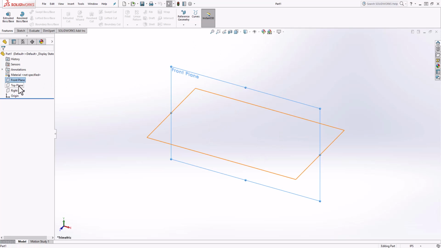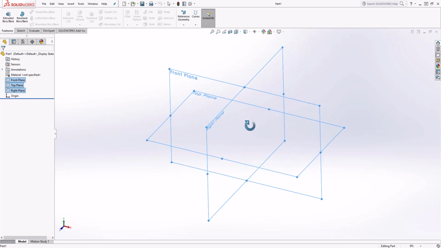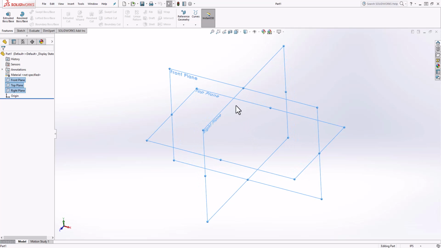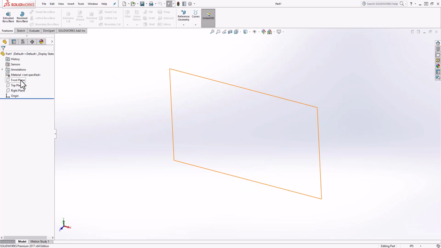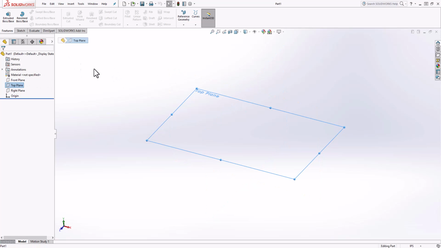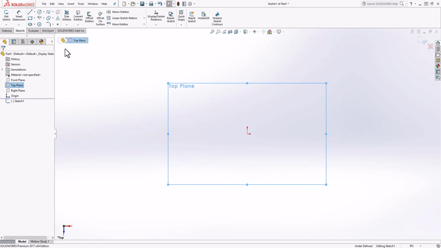So I'm going to click on those, holding the control button, just to show you what they look like. So you can see there's the top plane, there's the front plane, and the right plane. And it's really important to start sketching on the kind of plane of origin that you want, because it orientates your part. So I'm going to start on the top plane, and I'm going to say Extrude Boss Base. So when I click this tool, it's going to bring me into the sketch tool. Okay, and that's going to automatically start this drawing process.